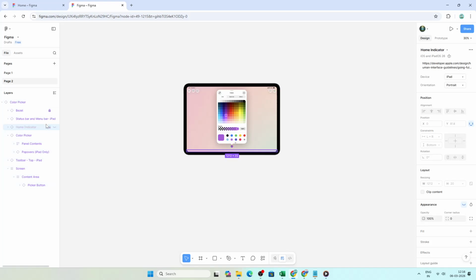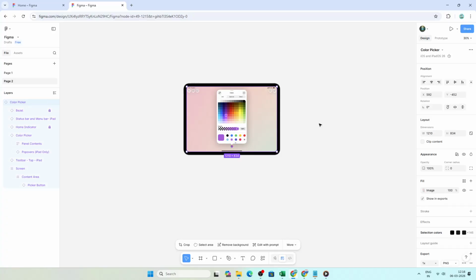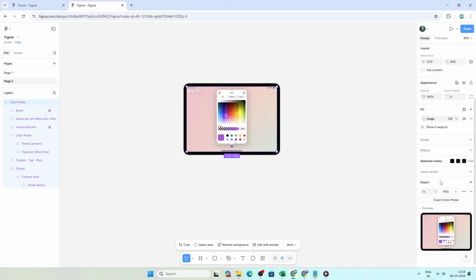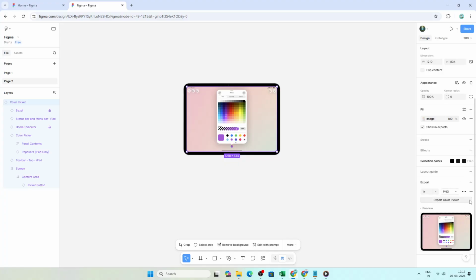With your layer selected, look to the right sidebar and scroll all the way to the bottom. The export section sits beneath the other design properties, so it may be out of view until you reach the end. In that export section, click the plus icon to add a new export configuration. This tells Figma you are setting up the exact way you want this asset to be saved.